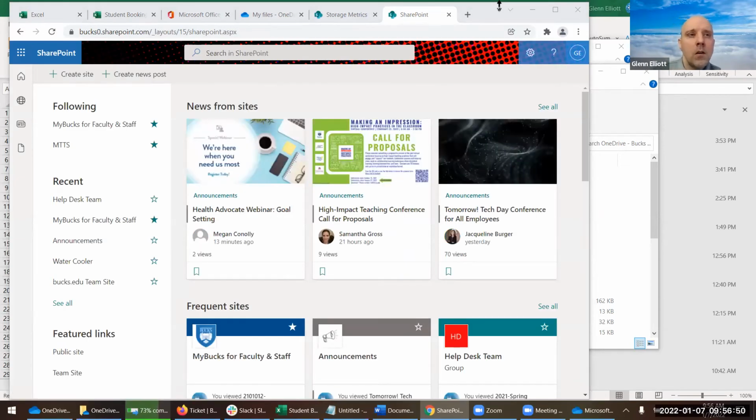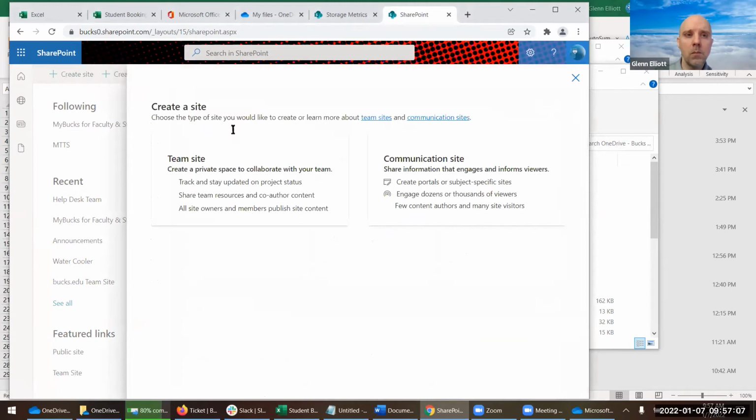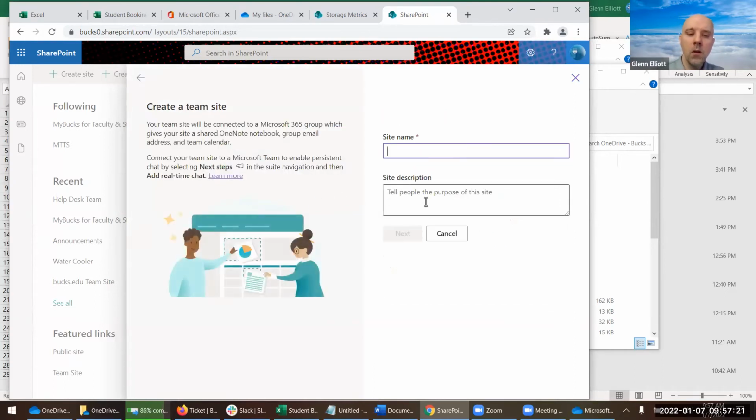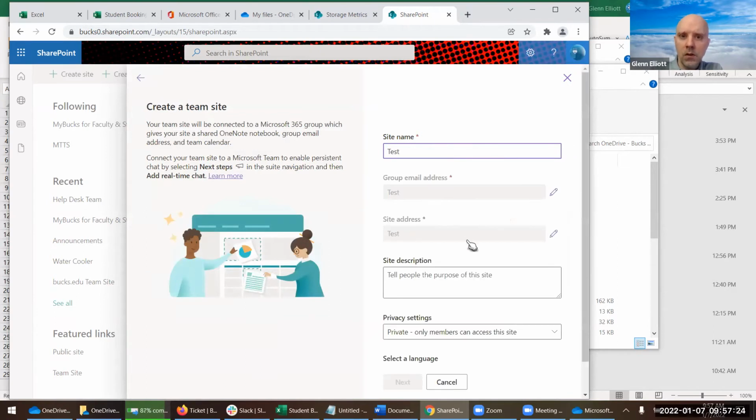So let's say I have a department I'm with, or a group of colleagues that I want to work on and manage things here. I can go to SharePoint, create a site, and I would create a team site. This right here is a private space to collaborate with your team. That's what I'm looking for. And give it a name.